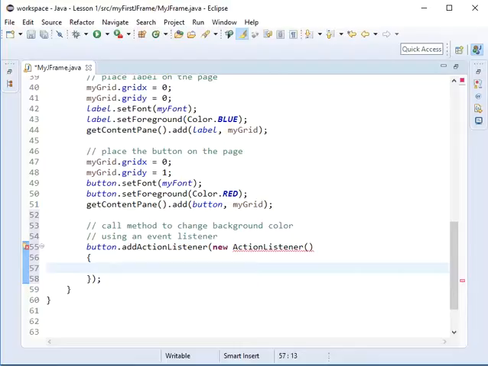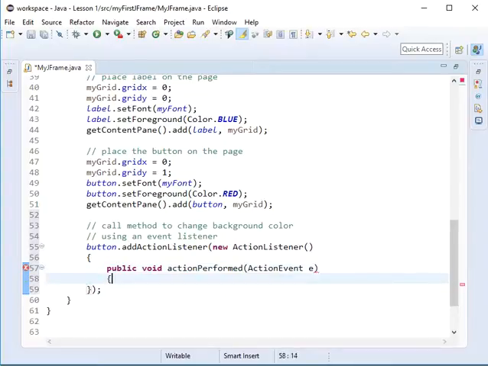What it needs to do is, the action listener needs a method. And so I'm going to type public void actionPerformed, and the actionPerformed method takes in an ActionEvent e. Then I put the cursor after that, press enter, put an open curly brace and a closed curly brace, and you can see this is really one big long line.